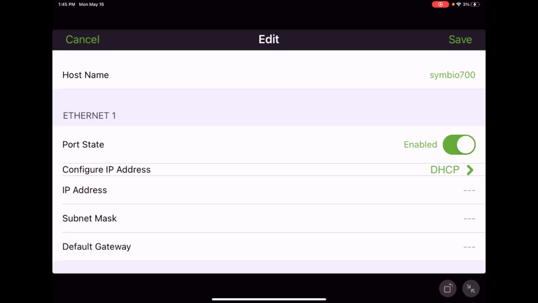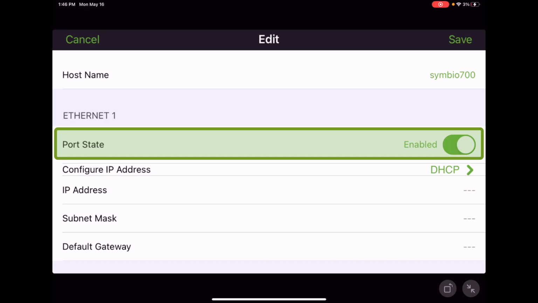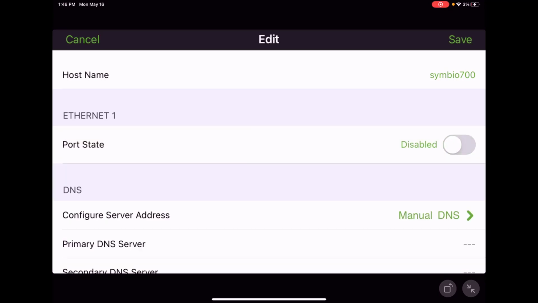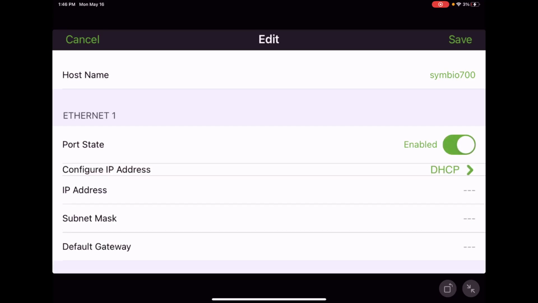We could again touch up there on host name and change that host name if we needed to. This is the name that the device would be shown as on the network. And then here's where we can enable or disable that Ethernet port. Some facilities may not want that Ethernet port enabled or able to be used, so we can actually come in here and essentially turn it off. So even if something were plugged in, it really wouldn't serve any function. We're going to go ahead and leave it enabled.